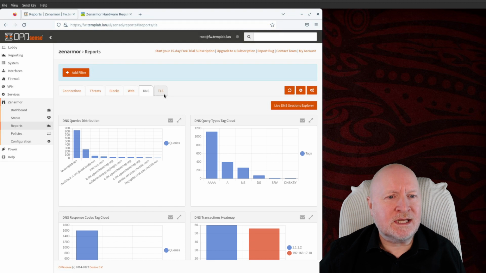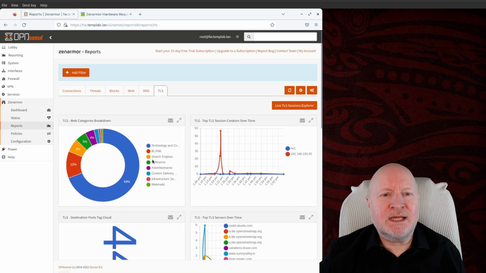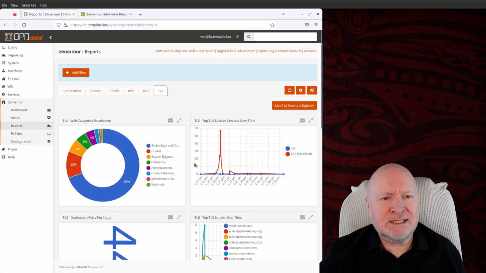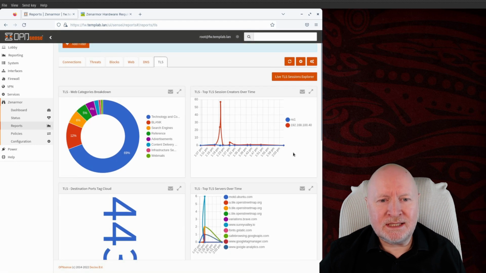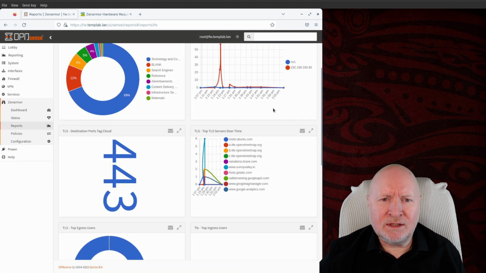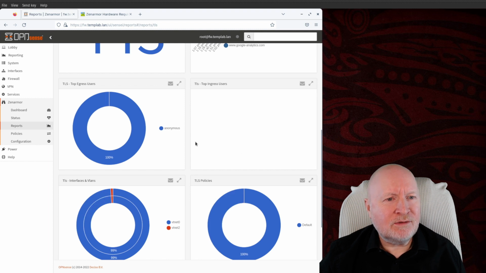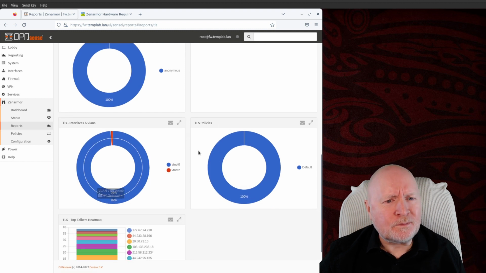But it'll also tell you if there's anything going on within TLS. So you've got your typical web information, but also TLS sessions. So you can get information about those, the categories, details about the computers that are using that. These are, not surprisingly, mostly port 443. These are the actual connections that we're getting here. So there's quite a few. So analytics going on, Google Apps, not surprisingly. Egress users, ingress users, interfaces and VLANs, policies.